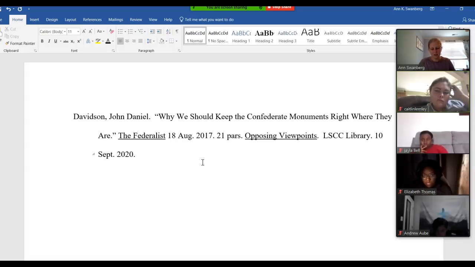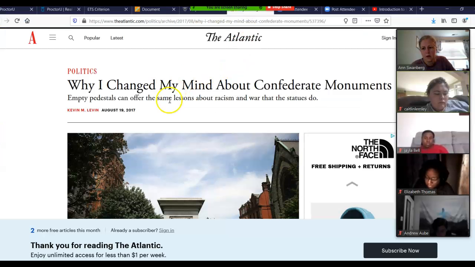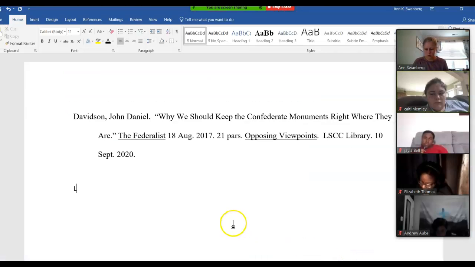All right, let's do one more together. I'm gonna go to the other one. This is by Kevin M. Levin. So with that, we do Levin, comma, Kevin M., period. Now we don't put another period because his middle initial is already a period, so we leave that there.